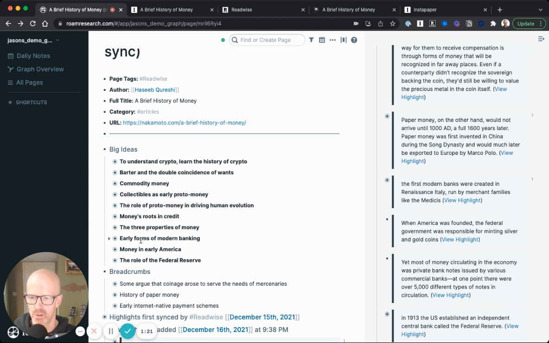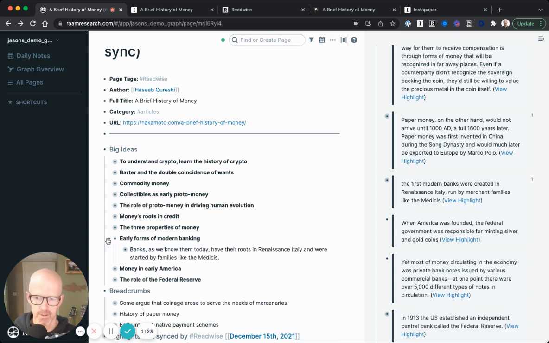So I want to come down to this one, early forms of modern banking, and I'll expand this one out. And you can see the note that I've put in here is banks as we know them today have their roots in Renaissance Italy and were started by families like the Medicis. So there are two concepts in here, the idea of Renaissance Italy and the idea of the Medicis, that are distinct topics. Maybe a year down the road, I'm reading another book or article, and there's information about Renaissance Italy, and I want to be able to manufacture the conditions under which those ideas will connect in the future.